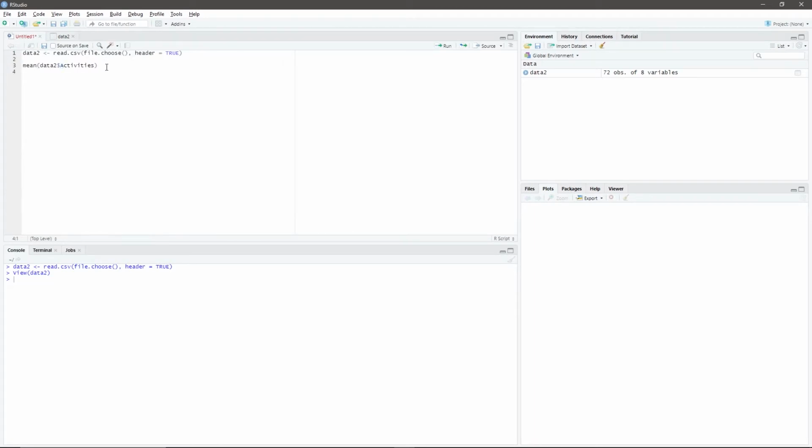And we type sd, open parentheses, data2, $, activities. The mean function allows us to compute the sample mean, whereas the sd function allows us to compute the sample standard deviation of the object indicated inside the function. Let's highlight the code and click Control Enter. Therefore, the mean score of the respondents in students' activities is approximately 2.29 with a standard deviation of approximately 0.31.